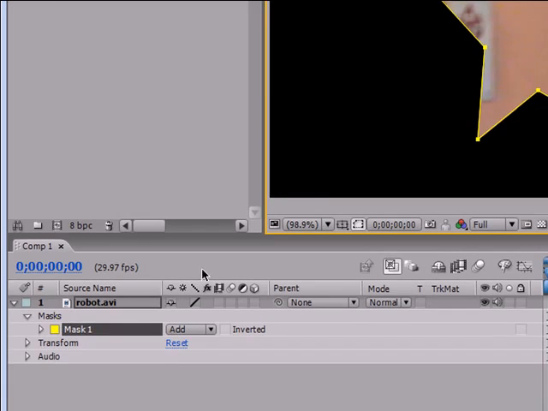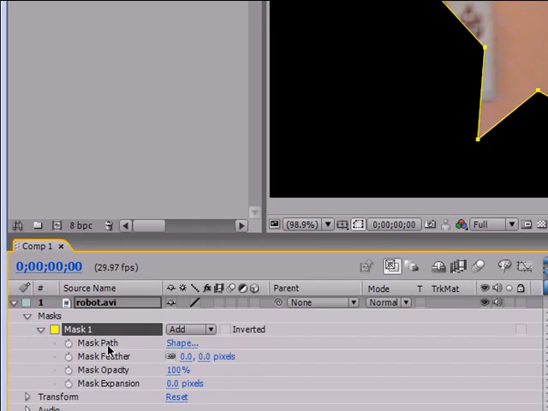And the features of your mask are listed under mask 1. This little arrow that's pointing to the right, if you click it, you can see all of your mask features on this, and this is what we're going to be learning today. So again, click that little arrow and it'll display all the features.